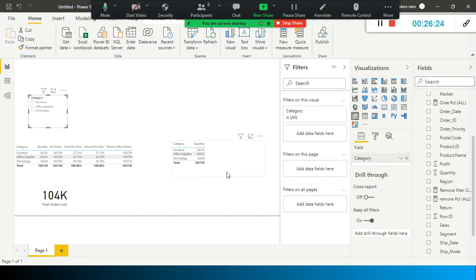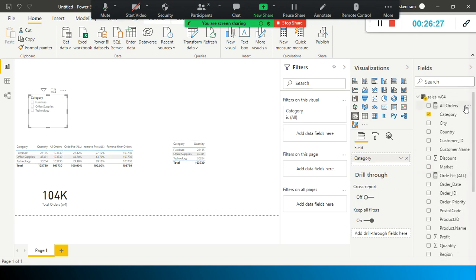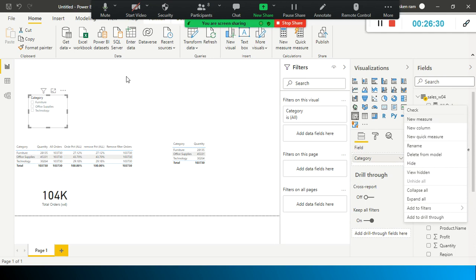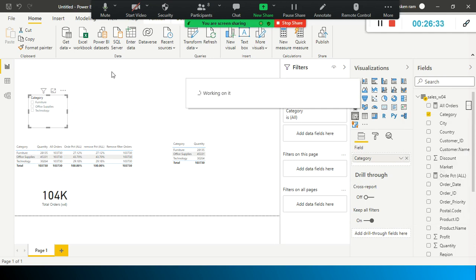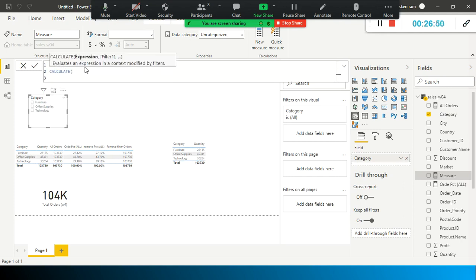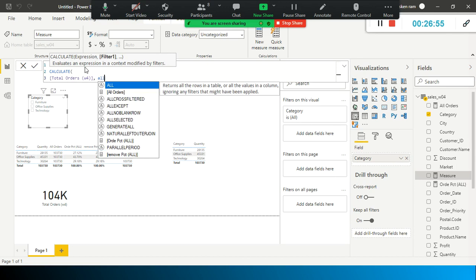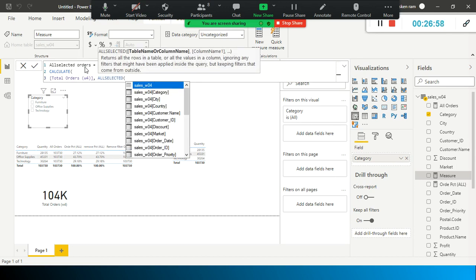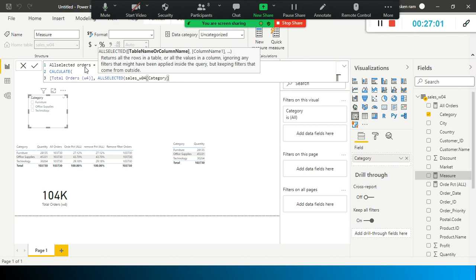So next we have something called ALLSELECTED. We will create another measure and understand how ALLSELECTED works, instead of going through the theory or definition. All selected orders, CALCULATE total orders, comma, instead of ALL, here we are going to select ALLSELECTED, and here I am going to say category. So here what I am saying is apply ALLSELECTED on category.